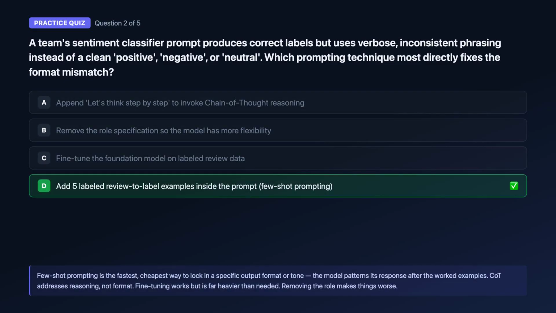The answer is D. Few-shot prompting is the fastest, cheapest way to lock in a specific format or tone. The model patterns its response after your worked examples. Chain of thought addresses reasoning failures, not format. Fine-tuning would work but is enormously heavier than needed, and removing the role specification makes things worse, not better.